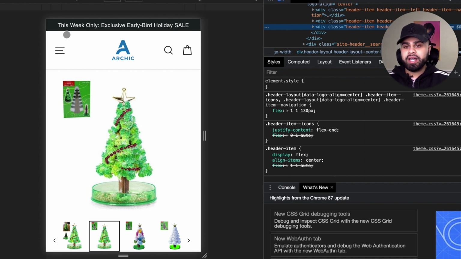Starting on the top, we have this week only exclusive early bird holiday sale. Like I mentioned before, I did sell this product predominantly in the beginning of Q4. Moving down the list, you can see we have my logo. It's not too big, it's not too small. There's not a lot of white space. It's just the right size so people can actually read it and see it clearly, because it does represent your brand at the end of the day.